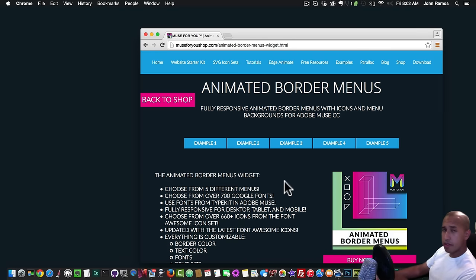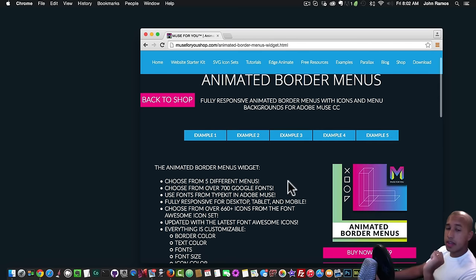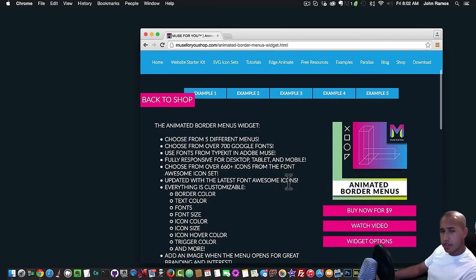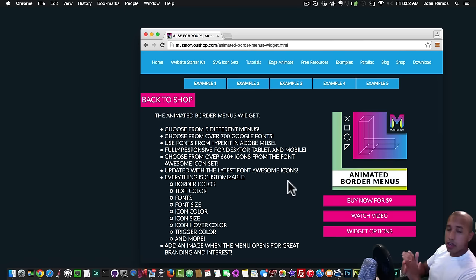And we have 5 different examples. There's actually 5 different menus within the widget, and I have an example of each. And here we can see a good description of it. You can choose from 5 different menus. You can choose from over 700 Google fonts. You can use the fonts from Typekit that are directly in Adobe Muse, and I'll show you how to do that.